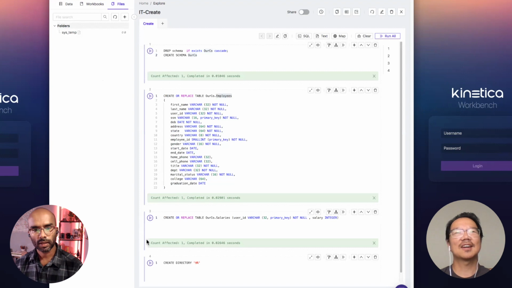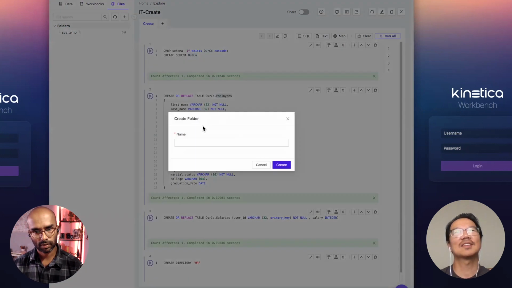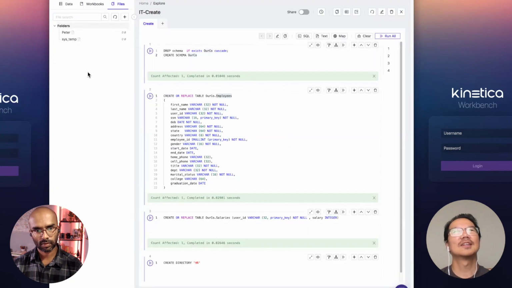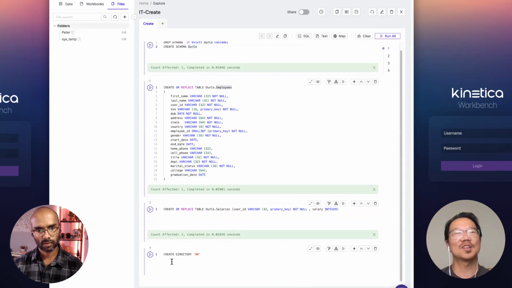Awesome. To create this folder, you can do it through the Workbench. I'll create one called Peter, for example, and you can see there's a folder called Peter. But you can also do it equally easily with SQL. So I'm going to create a folder through SQL, and let's call this HR.